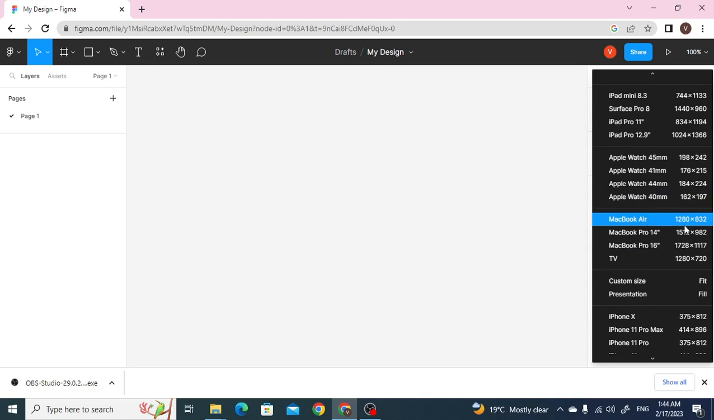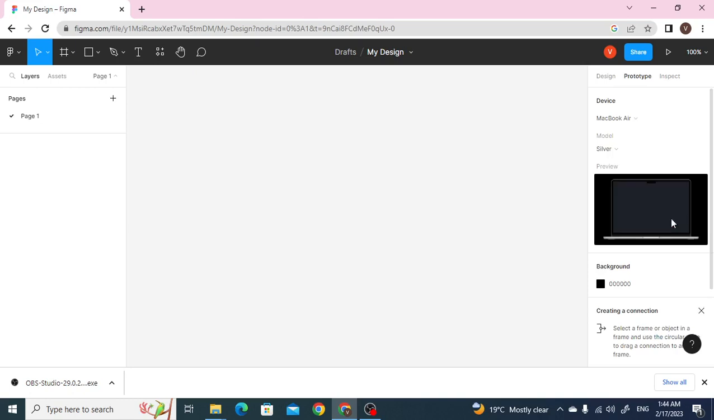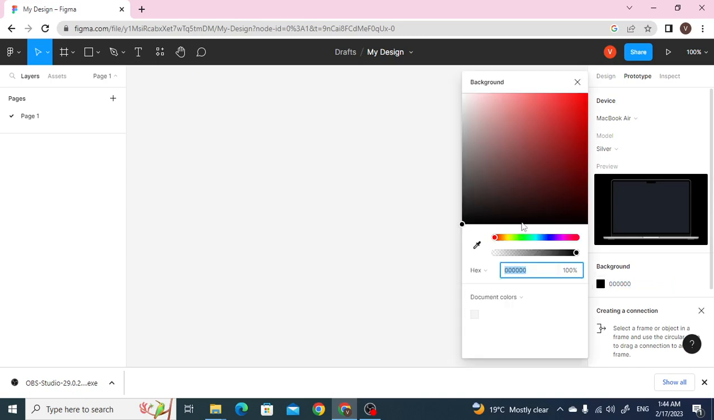Its size is 1280 by 832. Okay, this device I have selected, and you can change the background color. While showing the demo, it will look like this, and this black screen you can change to any required color if you want.